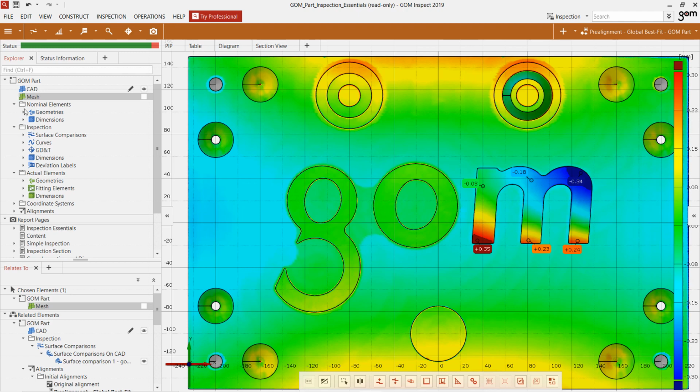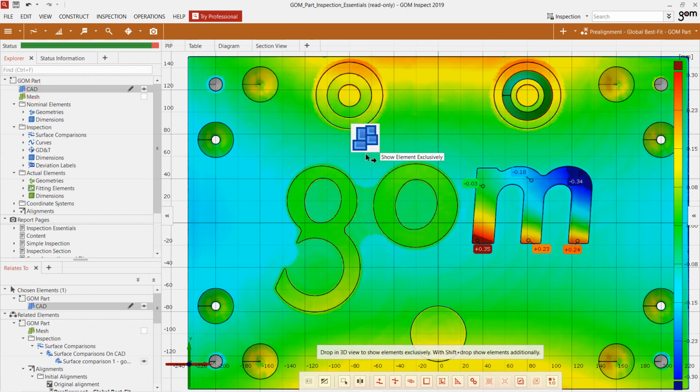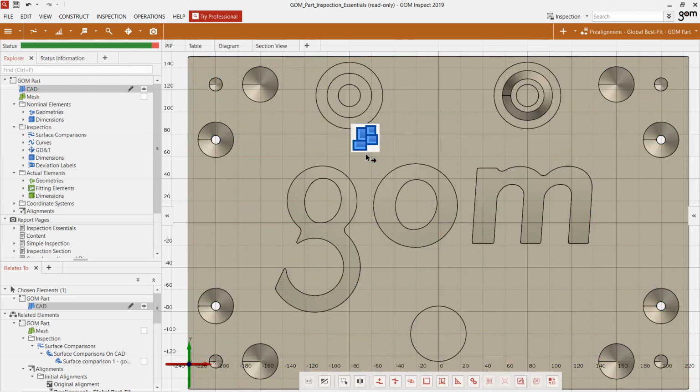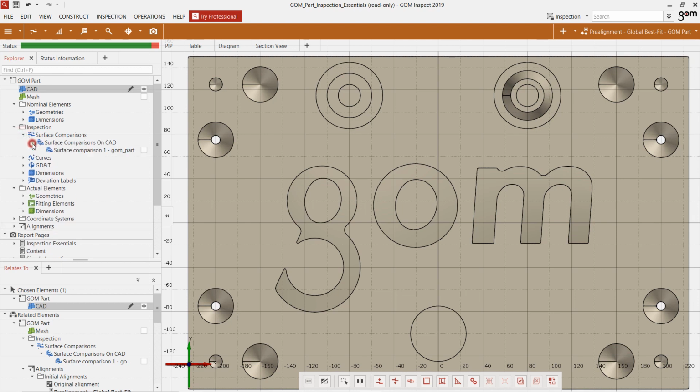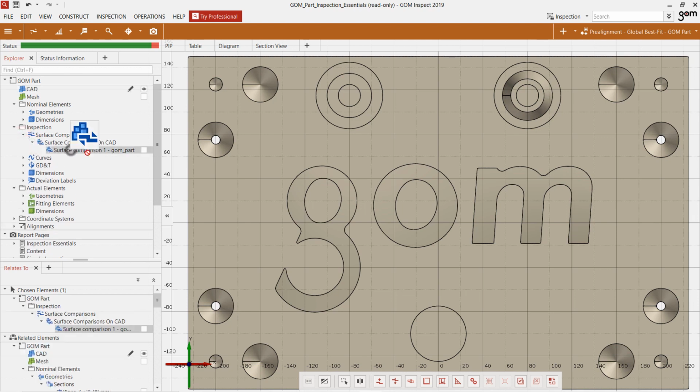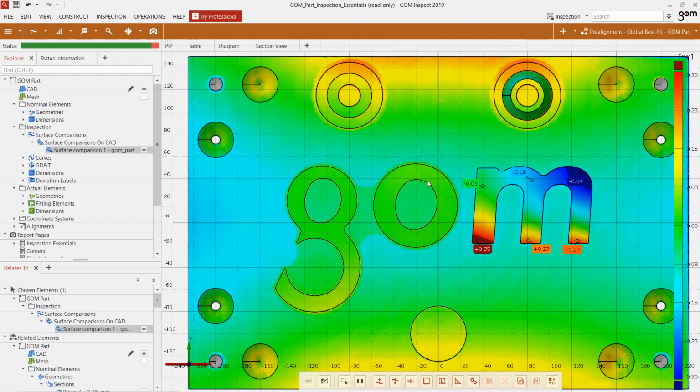If you want to display elements in the 3D view, just drag and drop them into the 3D view with the left mouse button. When you do that, the elements will be displayed exclusively. If you use the right mouse button to drag and drop them into the 3D view, you can decide if you would like to display an element exclusively or in addition to the content in the 3D view.